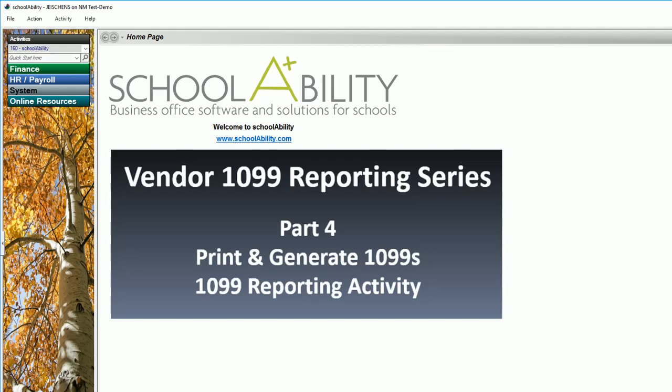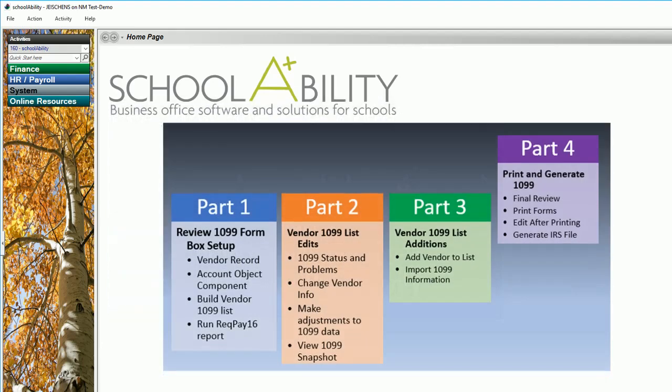Welcome to part 4 in our Vendor 1099 reporting series, the final part to this series. We reviewed 1099 form box setup, Vendor 1099 list edits, Vendor 1099 list additions, and now we'll be reviewing how to print the 1099 forms to send to the vendor and generate the 1099 IRS file.